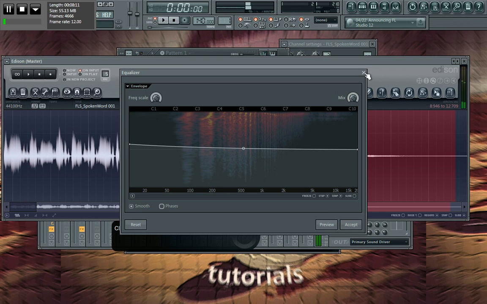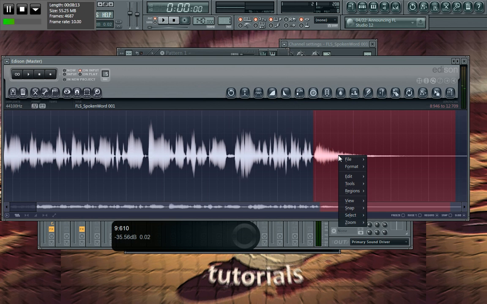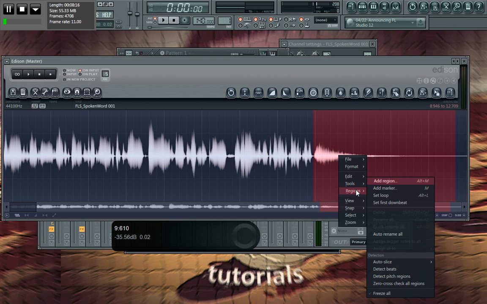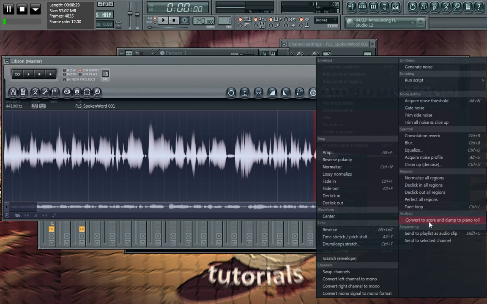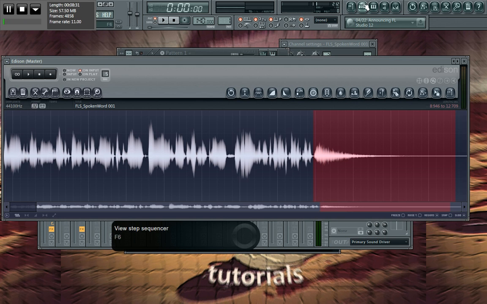I don't know what happens. So yeah, but like regions, add marker, detect. Let's see. What other things are there? Regions, normalize, declare, and so on. Let's see. Convert score and tab to general. Let's see what happens there. I think that should take it to.